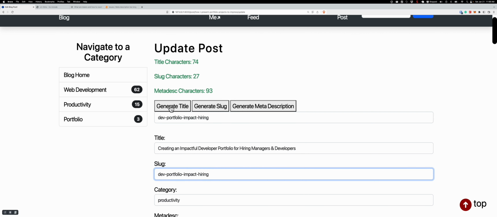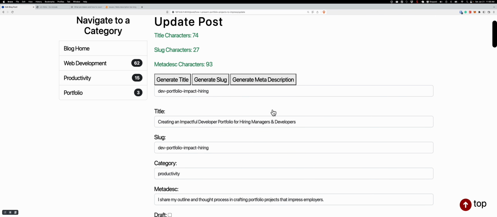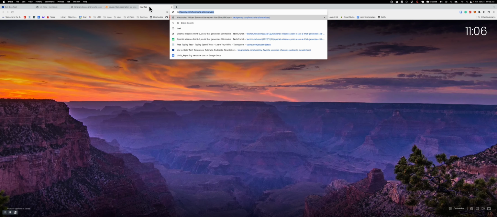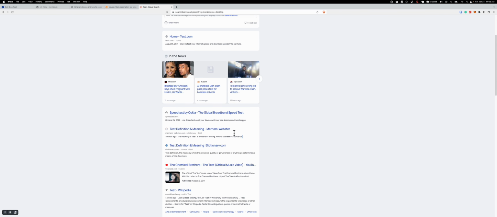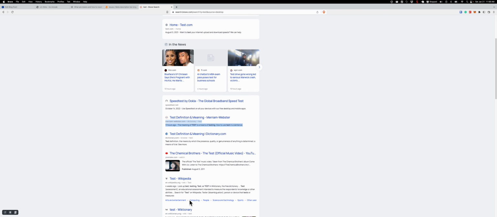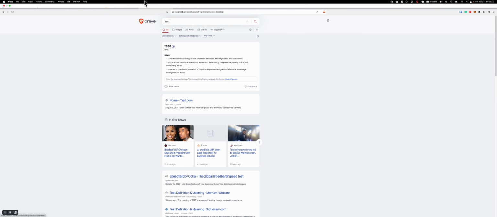And now that we've generated the title and slug, we can generate a meta description, and a meta description is a little blurb that describes the blog post, and this will be included when you do a Google search for anything. Like if I just search, test, these are the meta descriptions right here. This is a meta description, and this is a title right there.